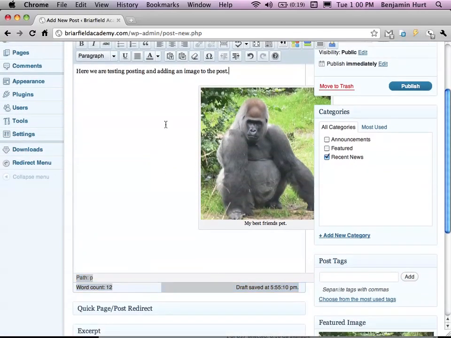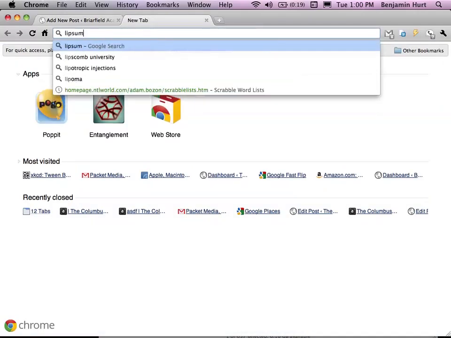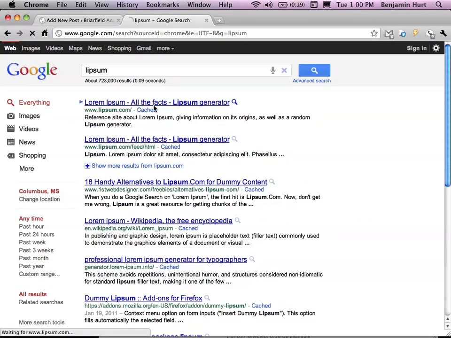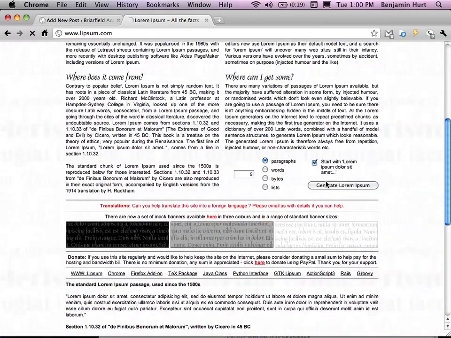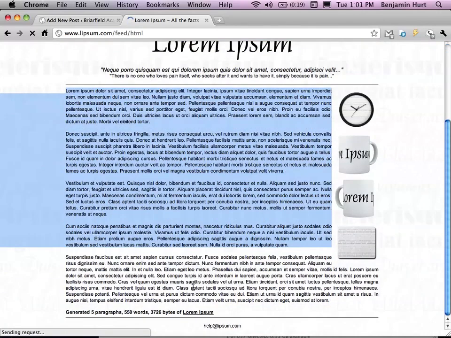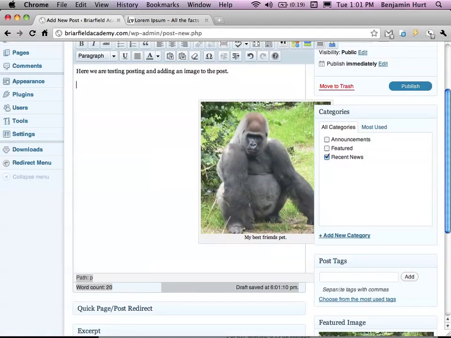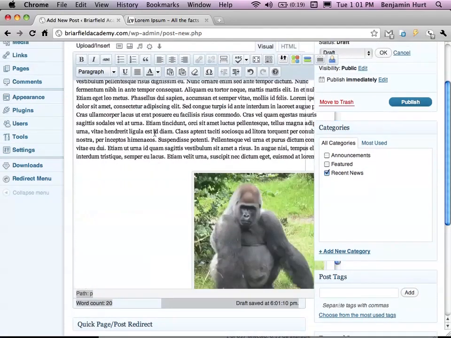Now, just want to give you an idea of what happens whenever this posts. I need some text. So I'm just going to get some text here from the Lipsum generator. This was actually used in typesetting back when the first printing presses were created. I'm going to copy it here, and I'm going to paste it in the article just so we have some more text to work with. And you'll see my gorilla moved down because this text was added above the gorilla.